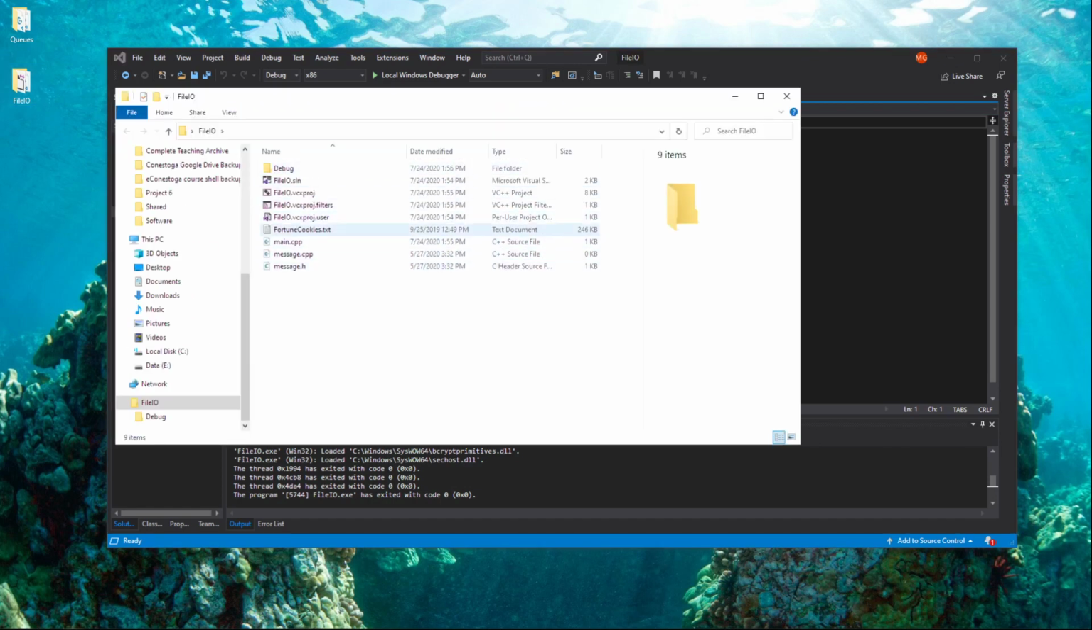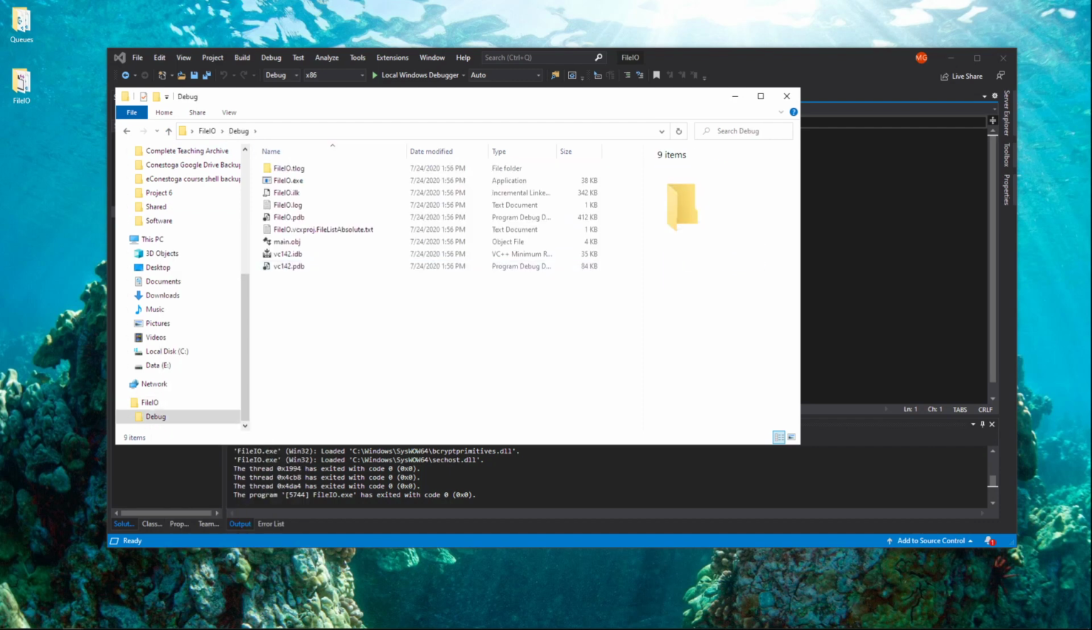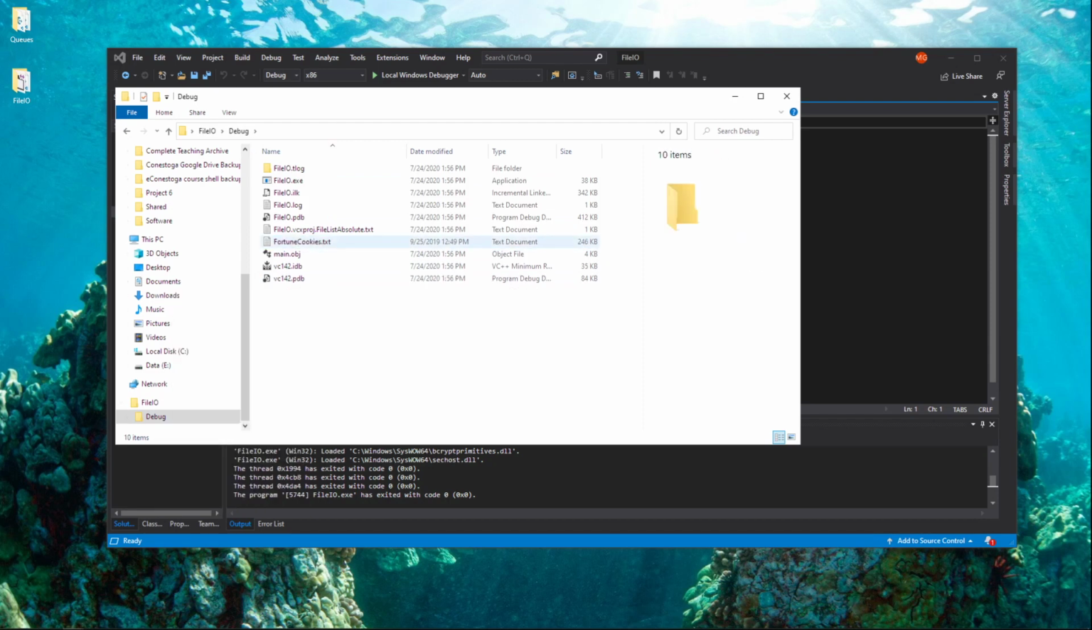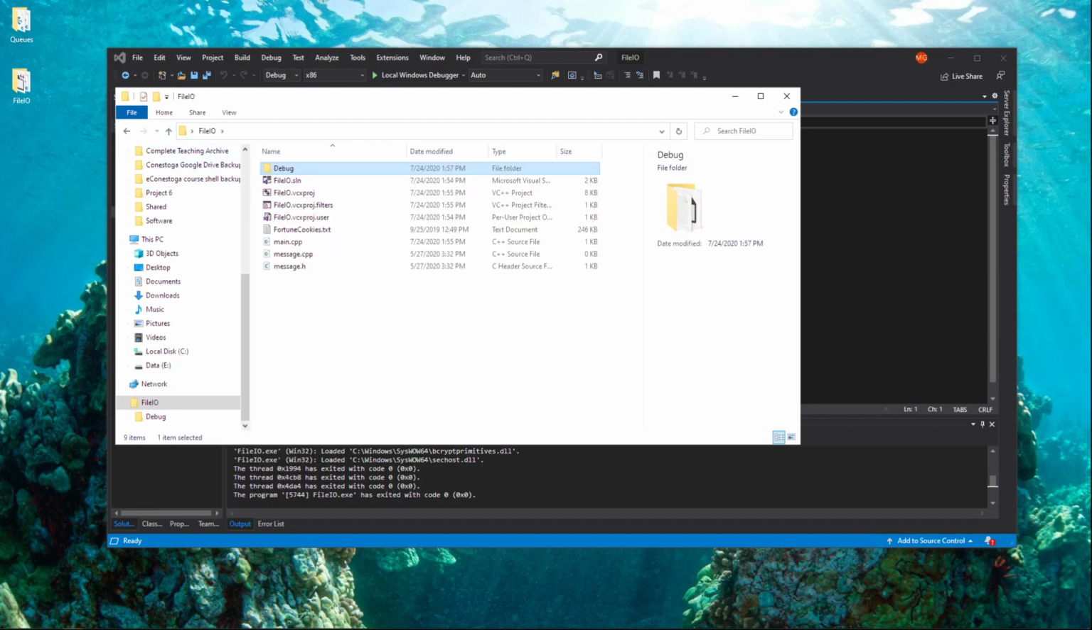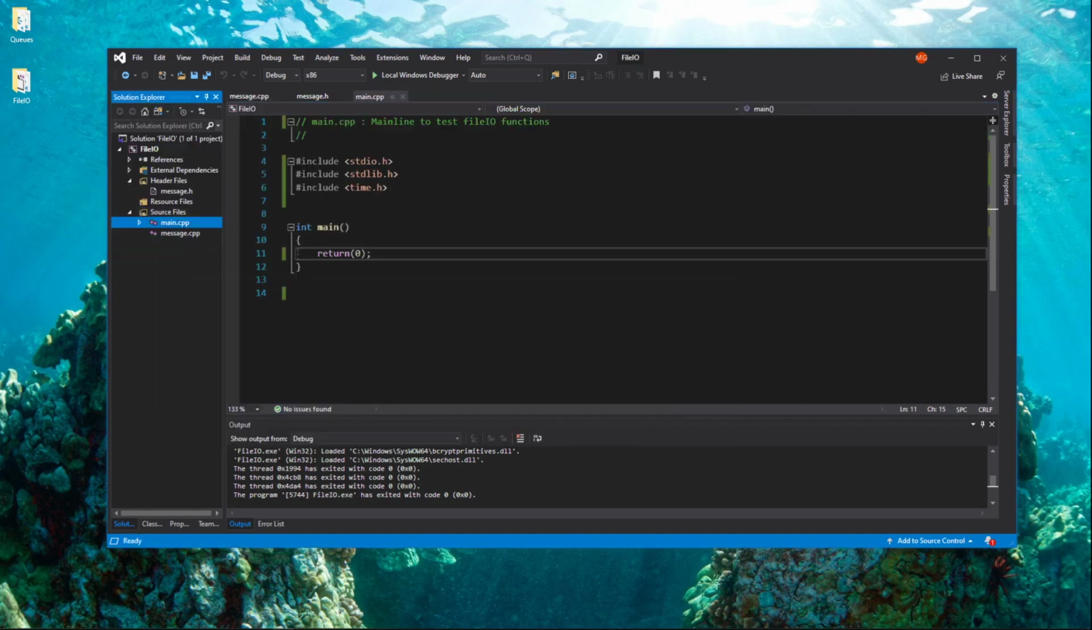Now we might need this to be where the executable is. Usually we do. So let me actually take a copy and put it where the executable is, because it's going to be looking for that file once we start looking for it. Okay, let's close this out. All right, so this is message.h.